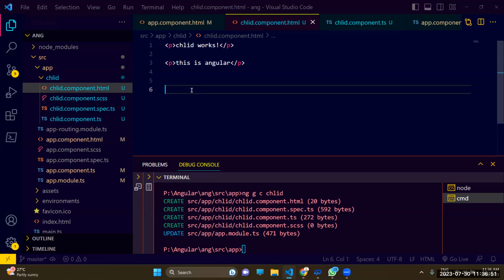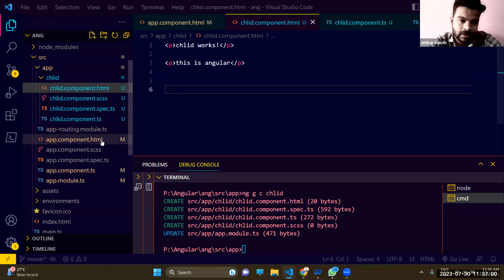Okay. Can you show me an example of ngModel, means two-way data binding? Okay, I will try.